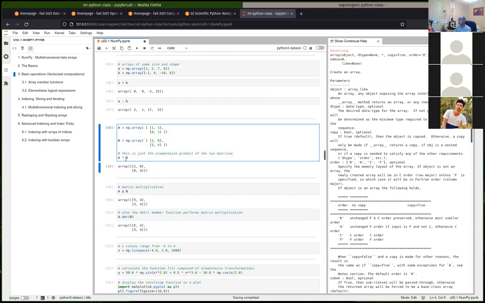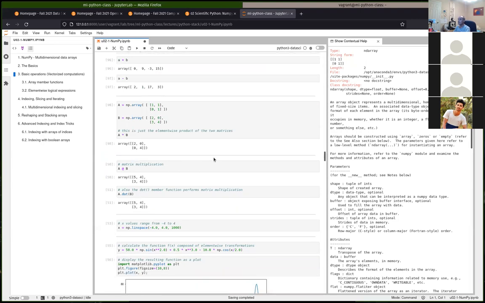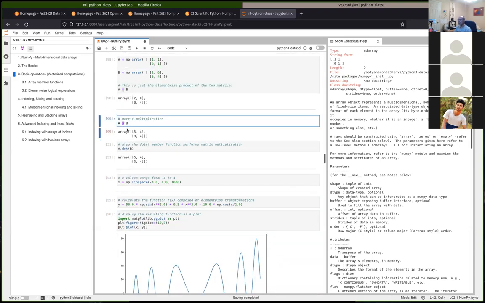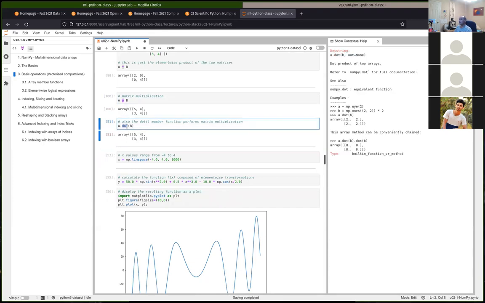Just as a side note, multiplication, the star operation, is doing element-wise multiplication. Anybody who has a mathematical background might, on first blush, think that this is going to do matrix multiplication instead of element-wise multiplication. But the star does element-wise vectorized multiplication. This is kind of new in Python 3, I believe: they added the at sign, if you really want to do mathematical matrix multiplication. Behind the scenes, I think that just calls the dot function. So the dot product is matrix multiplication. Another name for matrix multiplication is the dot product of two arrays.